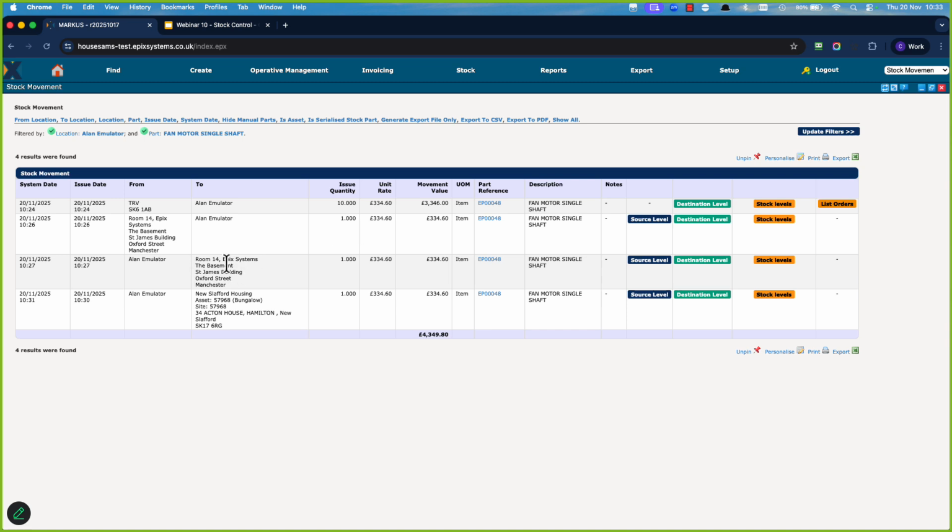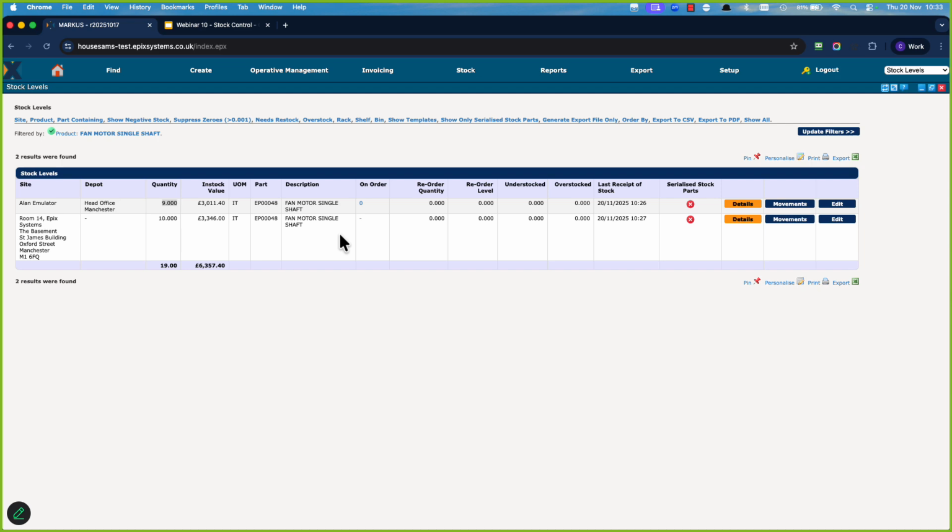And then at this point, very quickly, almost a minute later, Alan sent it back to room 14 because he didn't need it. And then a couple of minutes later on the job that you just saw me do at 34 Acton House, I used an item there. So you can see the history of all the movements of every product as to how they have been used on a particular job, or whether they've been sent to a stores or transferred to an operative. And you can also see, of course, like this one, where they started their life out. That's your stock level and stock movement report.